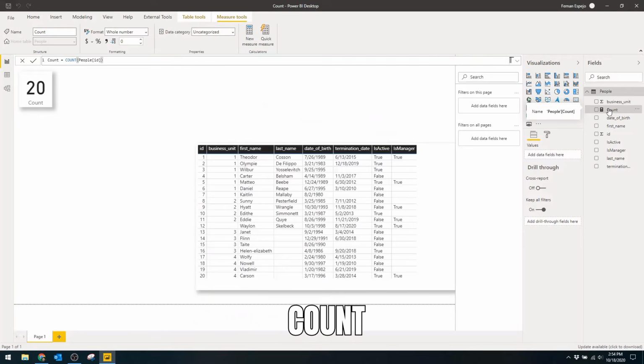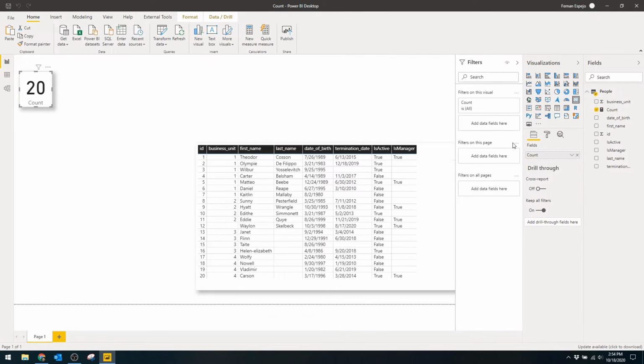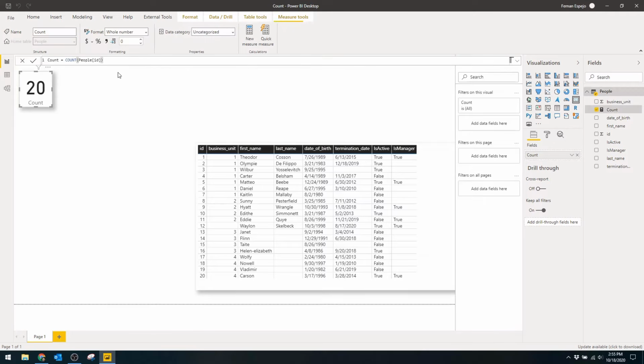Let's start with count, which is a function that lets you count rows within a column. So you specify the column you want to count in the function itself. As you can see, when I count the ID column, it shows us a count of 20 as we expect. If we now count the business unit column by swapping the column in the function, you'll see that the count gives us 19 instead. This is because the count function ignores empty cells.